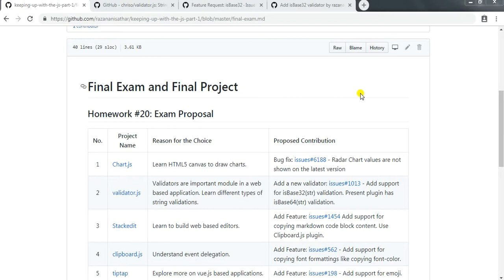This final exam has two parts. Part 1 is to contribute to an open source project, and part 2 is to share some knowledge by providing answers to questions in a tech forum. For part 1, I have selected the validator.js project.